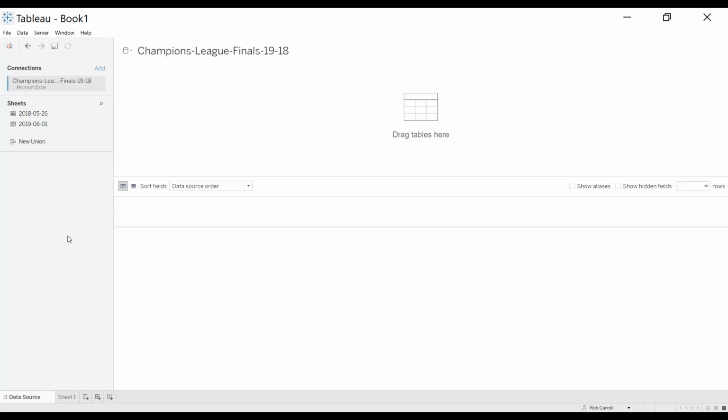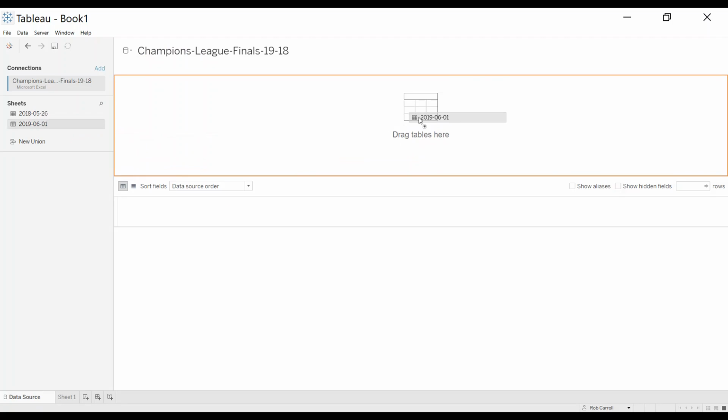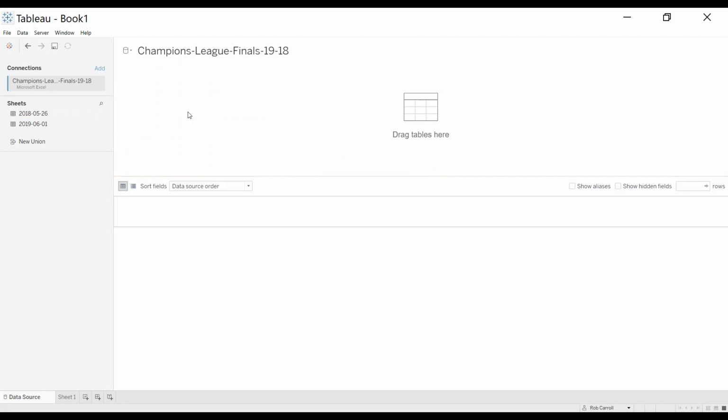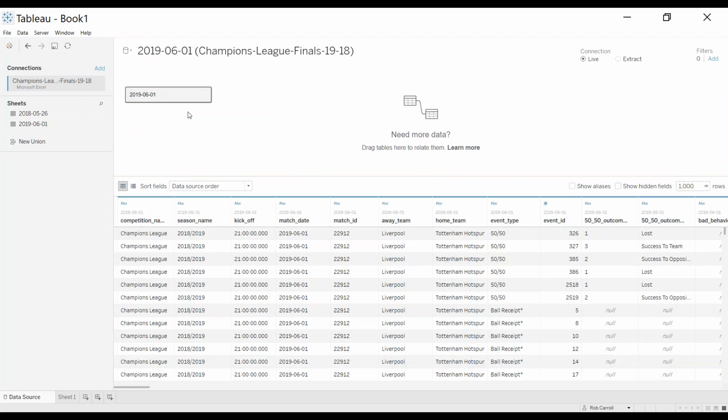So here we are now, and we've connected to the data. So when you connect to an Excel file, it will list all of the sheets within that Excel file, here on the left-hand side. So we're going to start with the 2019 Champions League final. So I'm just going to drag that sheet where it says to drag tables here. So drag the sheet on. And what we should see is a preview of the data in the bottom half of the screen. And this will be about 1,000 rows of data, and it'll just give you an idea or a sample of the file you're looking at.